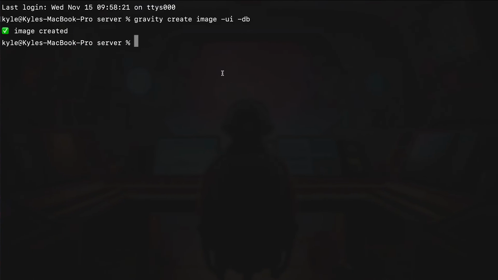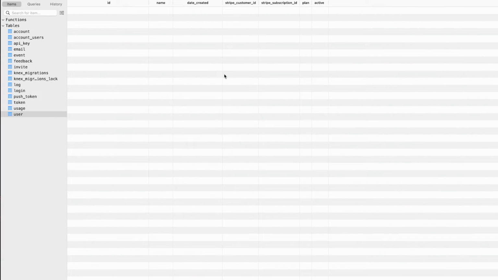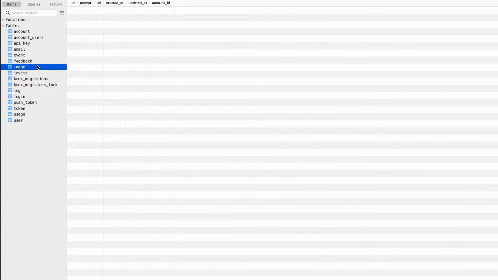Awesome. Let's jump back into terminal, and then what we can do here is run knex migrate latest, and that will run our migration. Awesome. So if we go back into our database, let's refresh that. There we go. We can see our database table is now created.